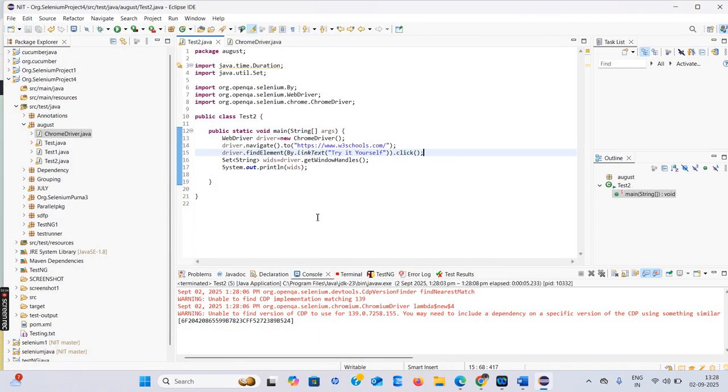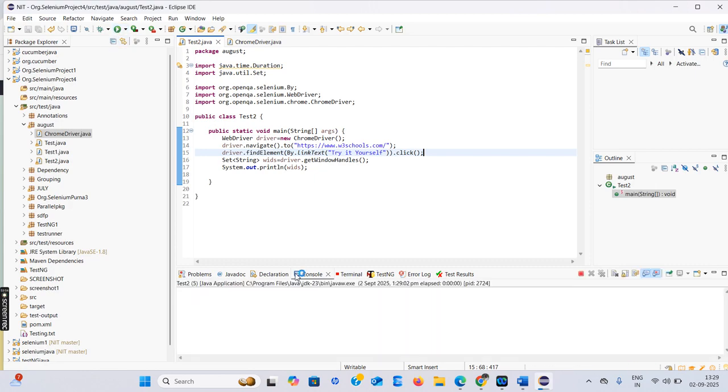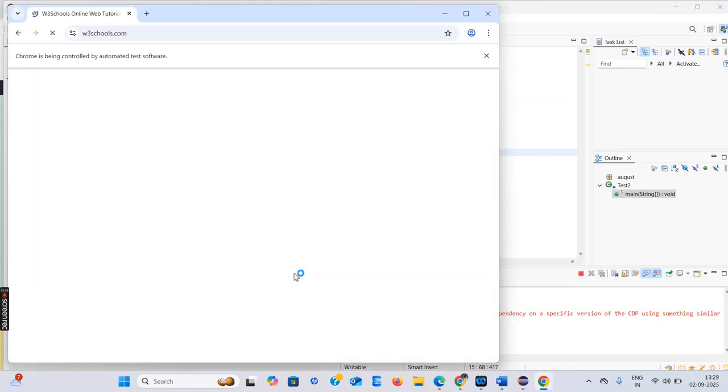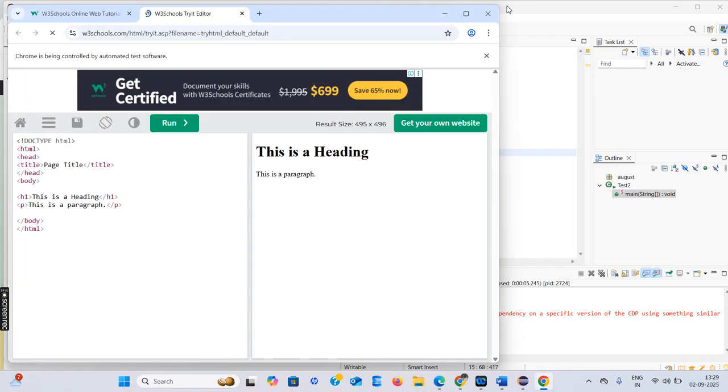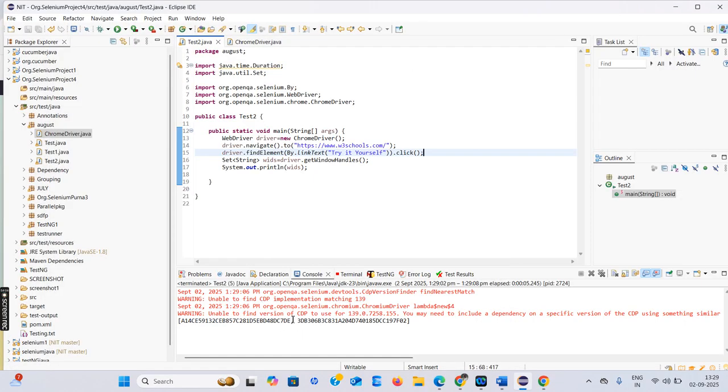First I launch one Chrome browser, and after that I launch the application, w3schools.com. In that, we click on Try it Yourself. After clicking, the two strings are linked to another page. Is it working or not? We can check here. The Try it Yourself page will open in a new tab. Two strings will be displayed: the first one is the parent window and the second one is the child window.